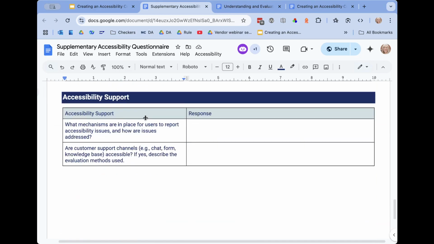And then, how do people get support? We don't really address that except for any related WCAG standards. We don't really address that in the VPAT. So tell us the story about how someone who has an accessibility need has that need addressed.